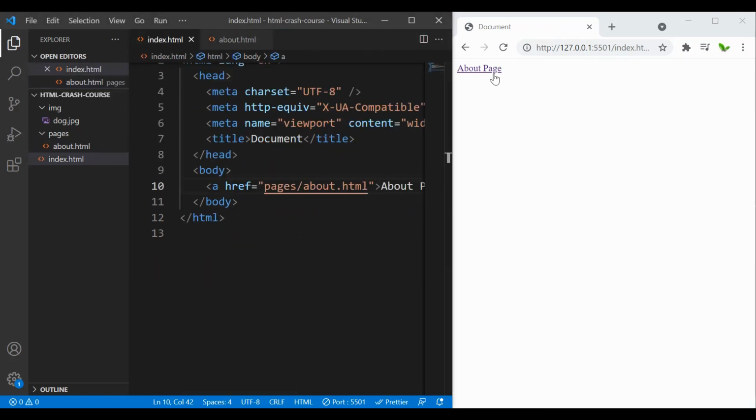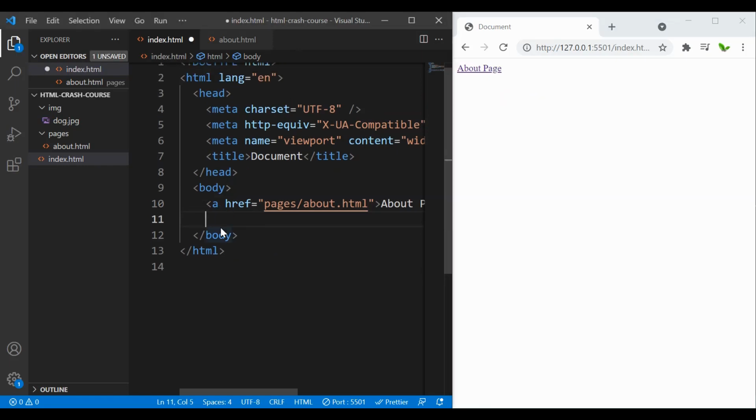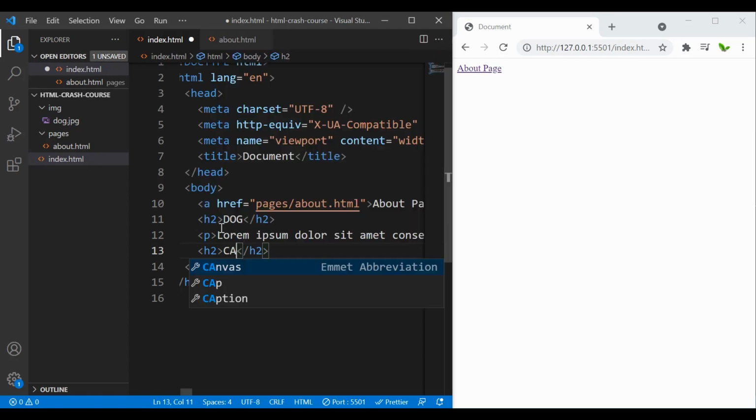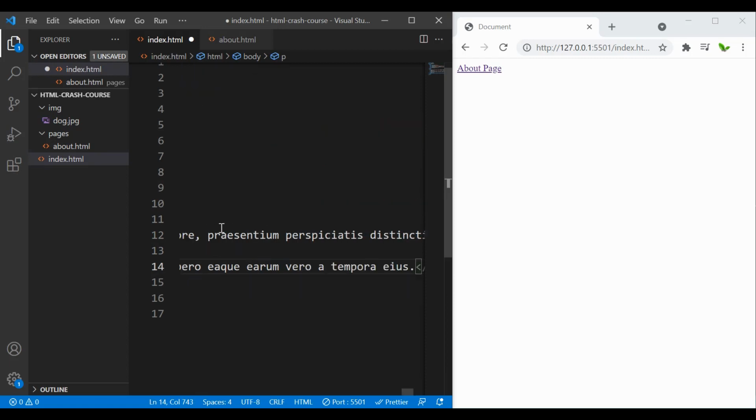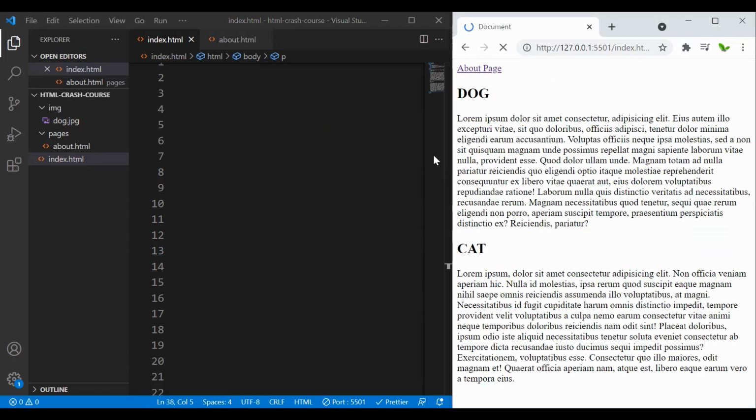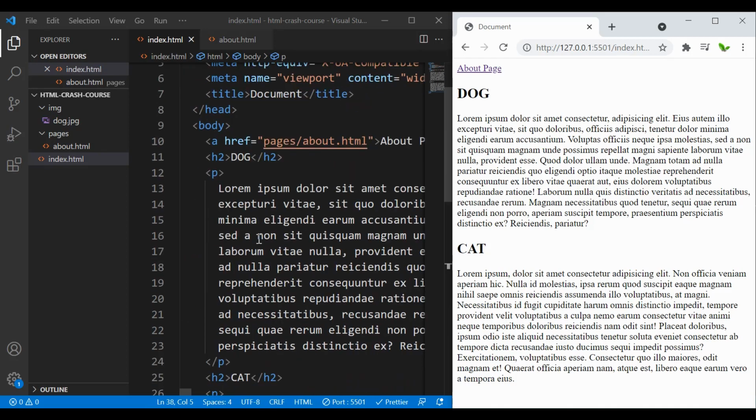So now let me come back to the home page. Here we have, say, the h2 tag. We have like the dog. Also down here we have the p tag. I want to generate like, say, 100 words. And down here we have another tag which is the h2. This will be, say, like cat, p tag, lorem, also 100 as well. Save that. And let's just quickly show you. We have the dog and also the cat, right?